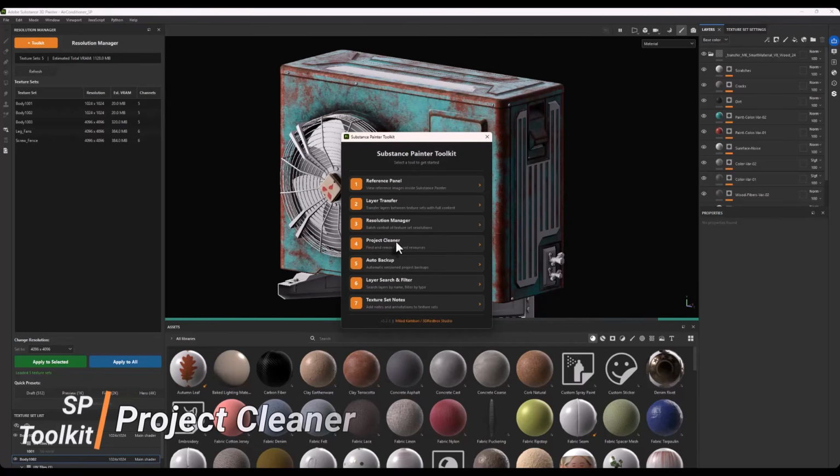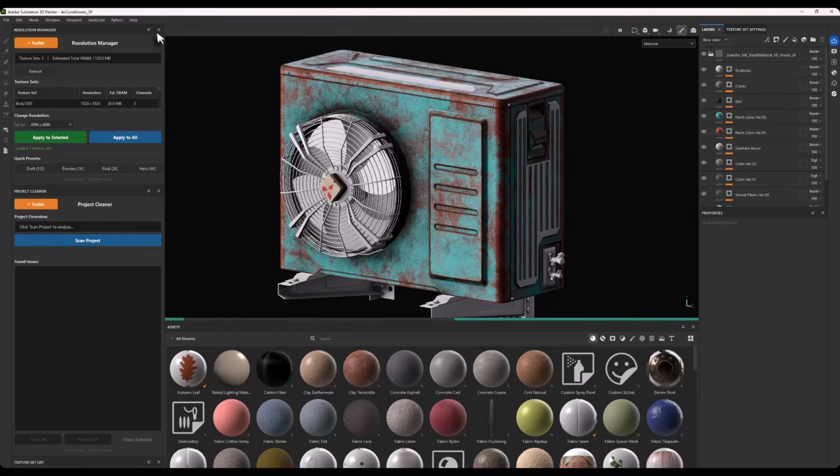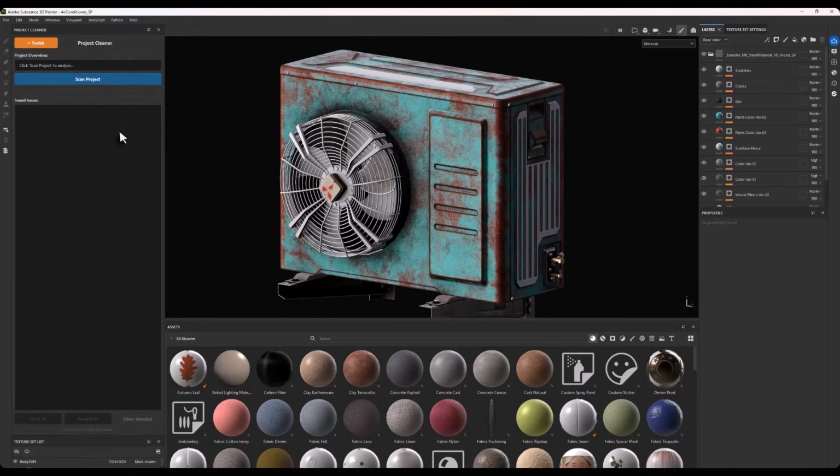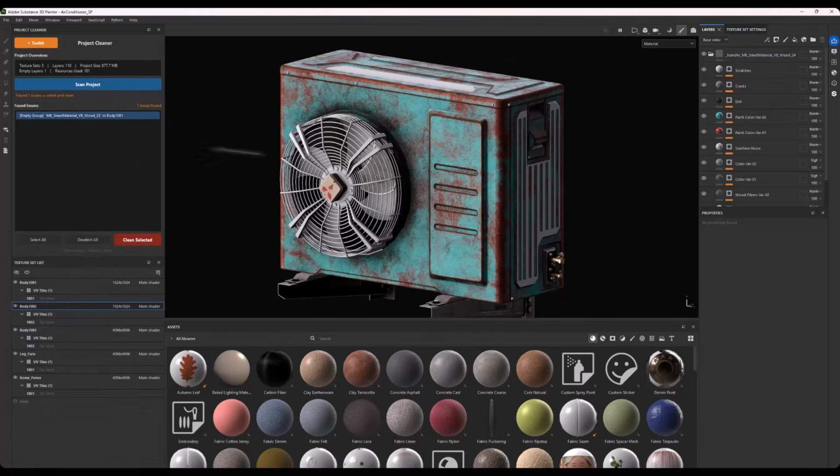What is the Project Cleaner's job? If a layer has not been used, if a group has not been used, if there is something in your scene that has not been used, it cleans it for you. For example, here I hit Scan Project. When I hit Scan Project, it shows me here and says that in this project scan you performed only in layer number in our texture set 1. See here, it has put the texture set name.